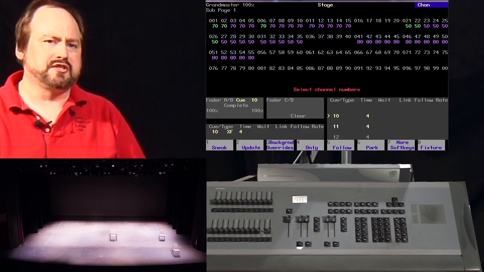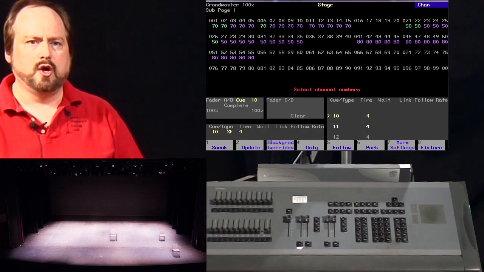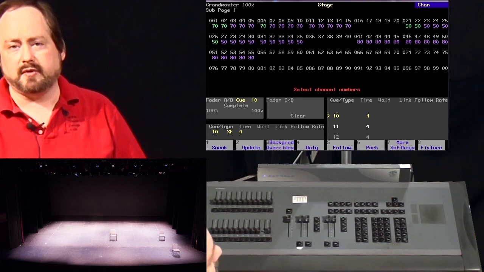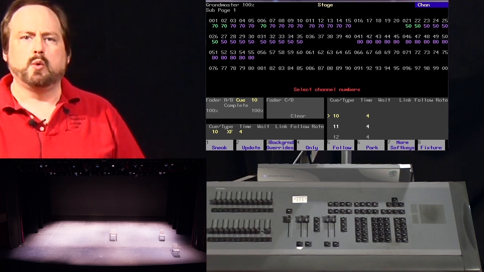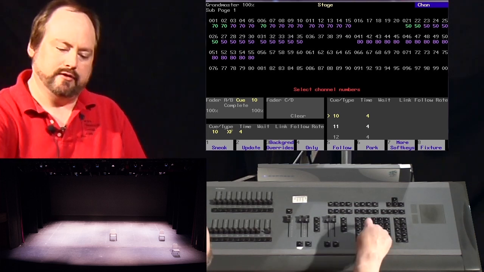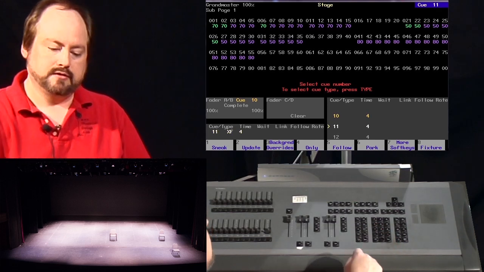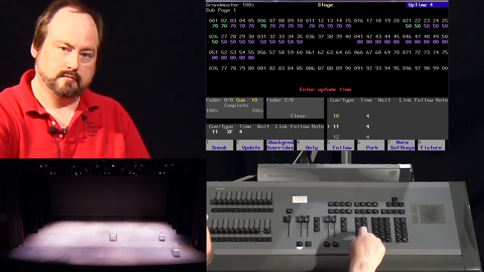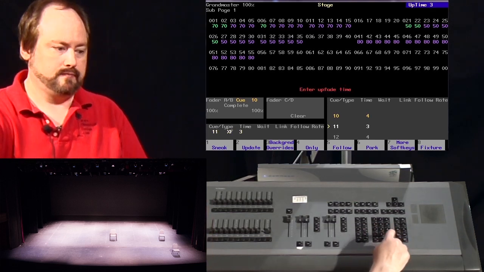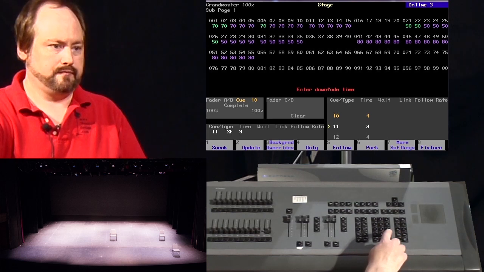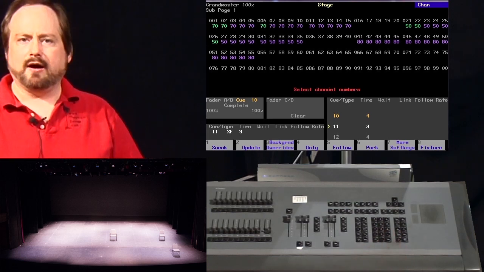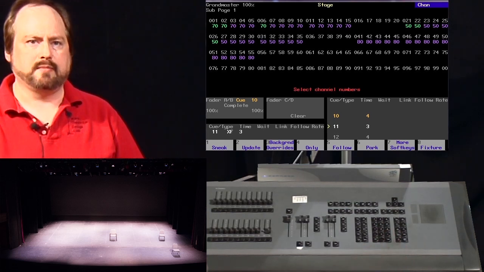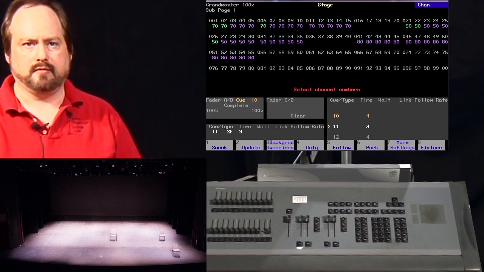Now let's say that 4 seconds is good for the first cue, but we want Q11 to take only 3 seconds to take over. We can reset that by saying Q11 time 3. For now, we'll set our fade in and fade out times for the same number 3.